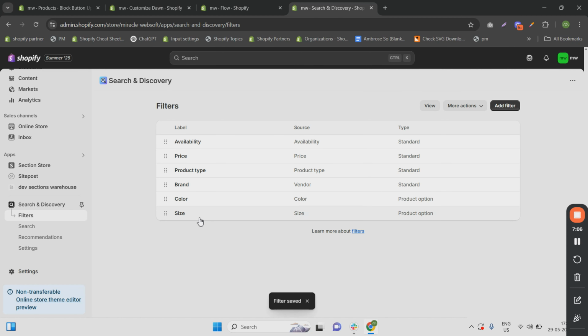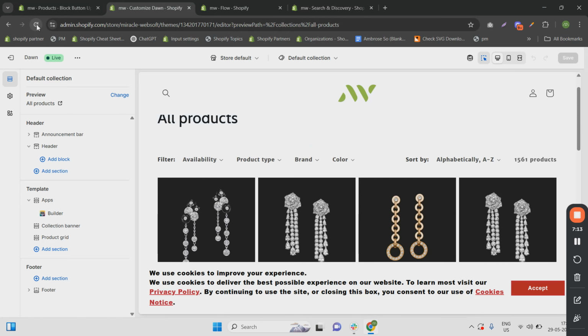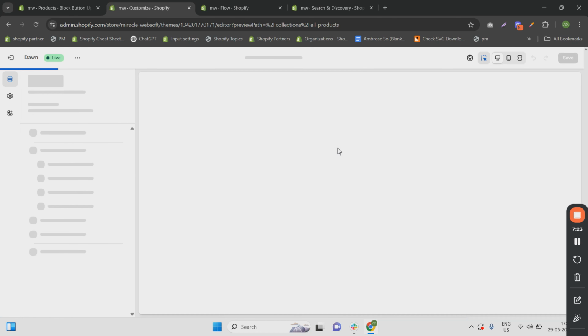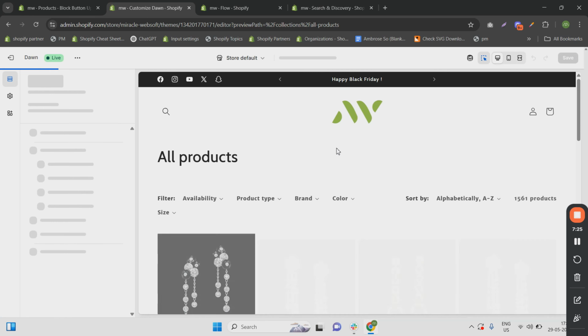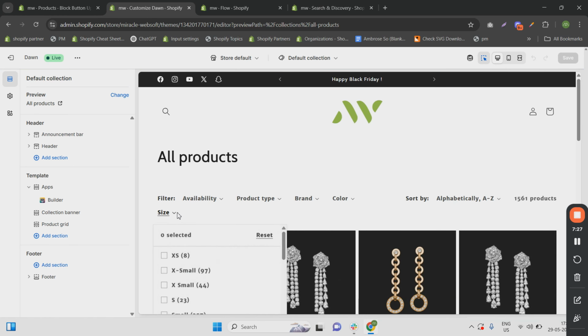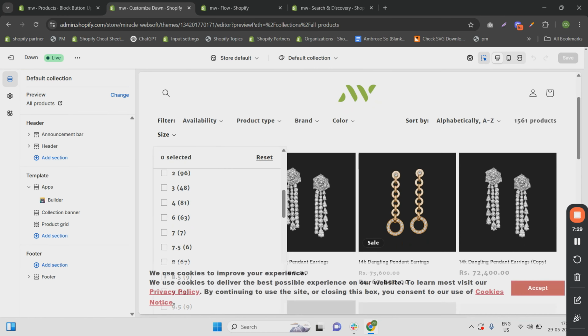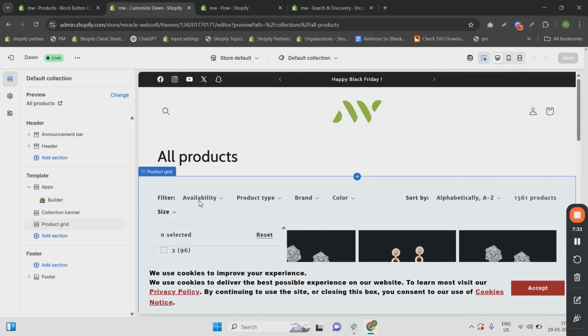As you can see, the size filter option is added to my filters. Just go back to the collection page, refresh your page. Now you can see the size option is added. That's how you can add a filter to your collection page.